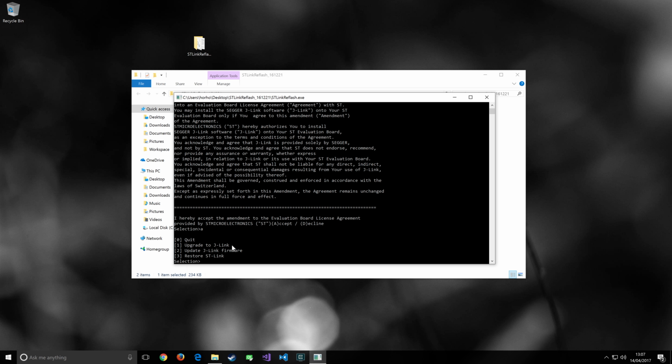You can upgrade to JLink. You can update your JLink firmware. We don't have it installed though. If you are running JLink already, you can actually restore the SDLink back, so you don't have to worry about losing the SDLink functionality if you just want to try this out. Let me click 1 to upgrade to JLink.